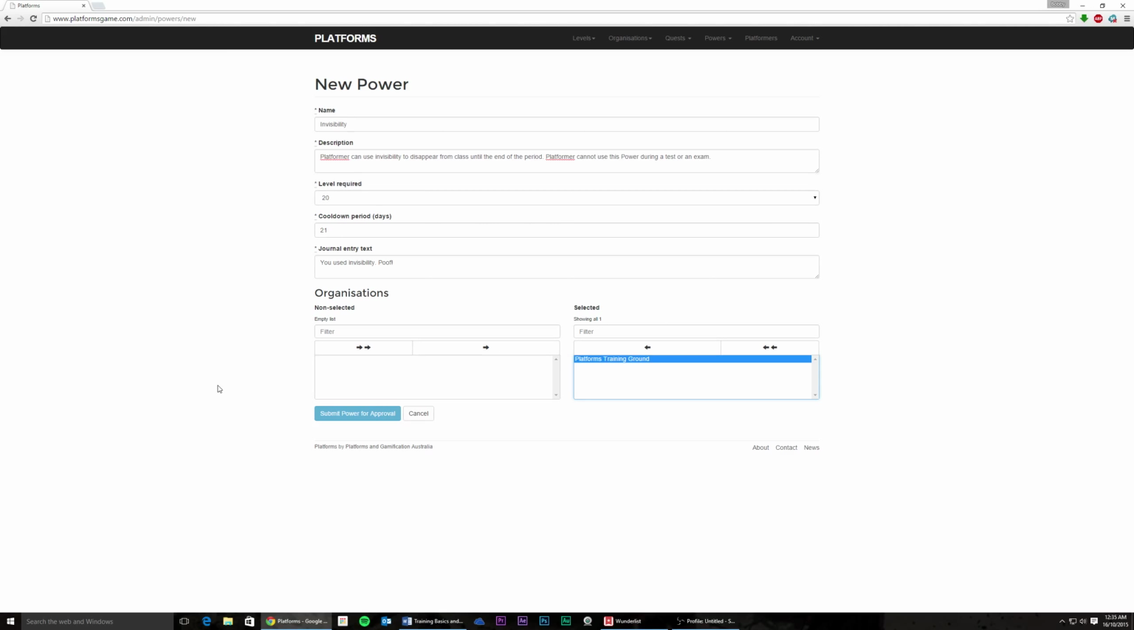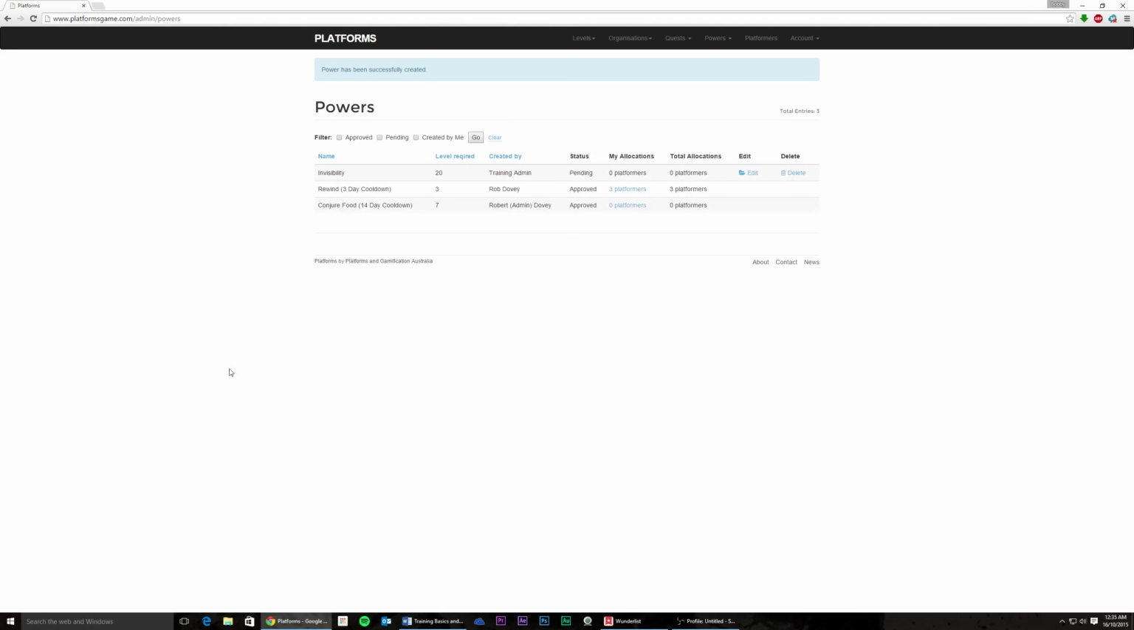Now, once you've done this, you'll have the same process as before, and you click on the Submit Power for approval. Now, once I click this, it'll say the power has been successfully created, and you'll see again that the status is pending. So you can see my new power here, which is invisibility, at level 20, created by the training admin, and the status is pending.